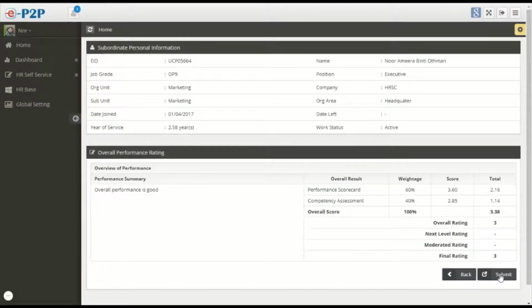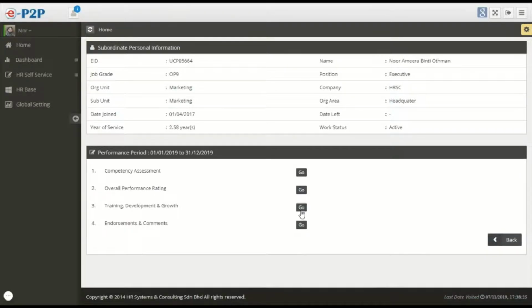Next, click Preview button. Once done, click Submit button to submit. Please be informed, once the form is submitted, it no longer can be edited. To view training, development and growth, user need to click Go button.